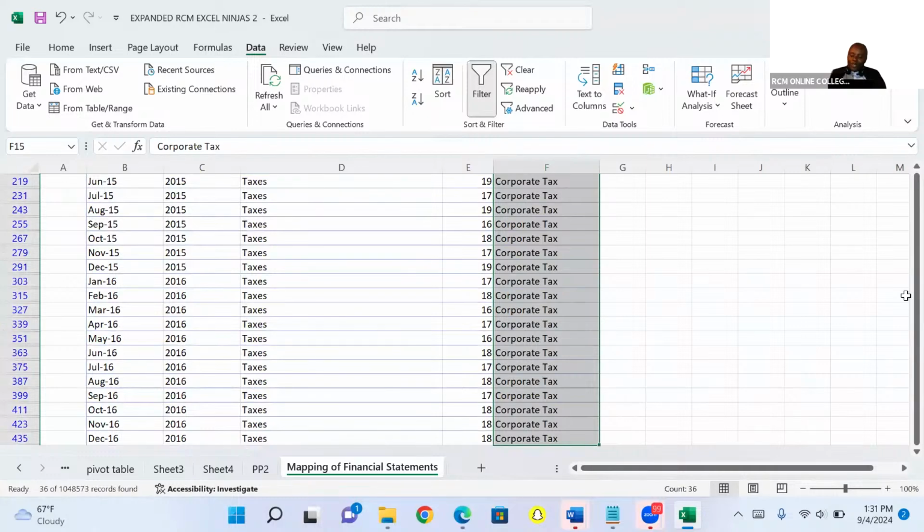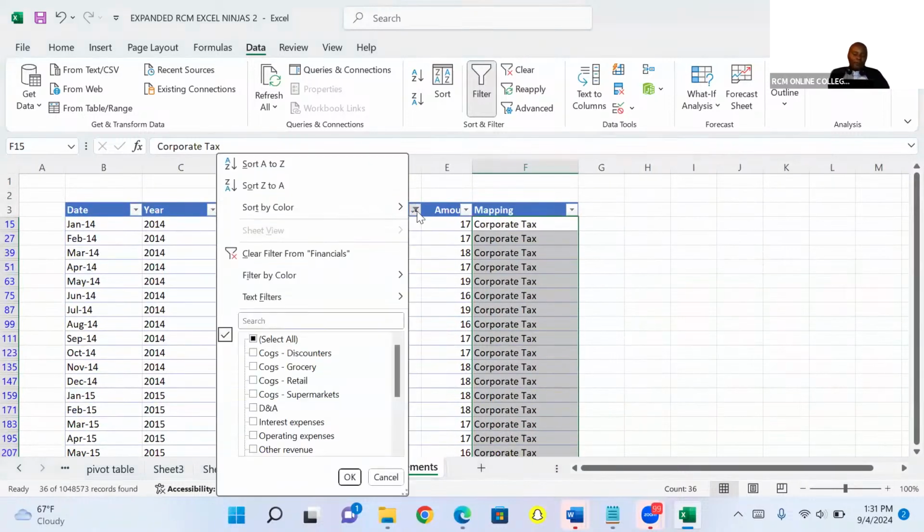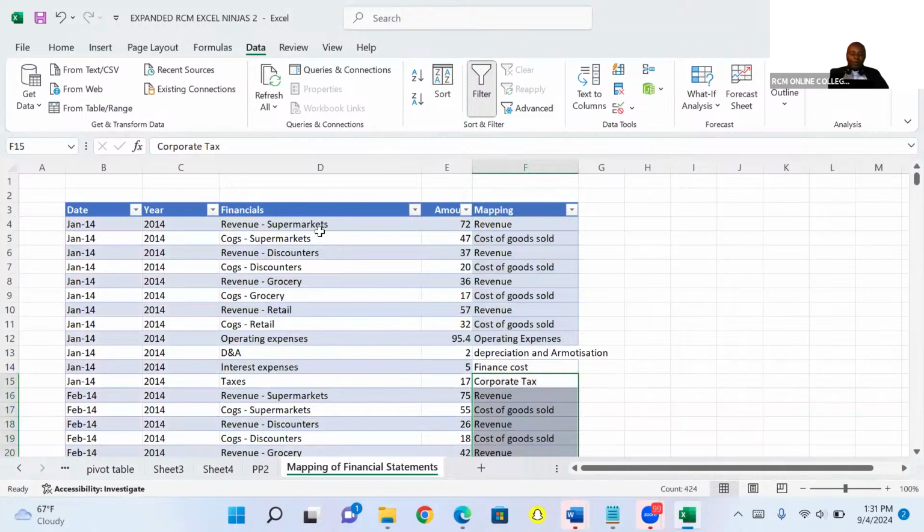Then once I reach here, I will go back and clear the filter. I can clear from either here. See, if I clear from there, what is going to happen? I can see now the filter is cleared. I have all my financials here.